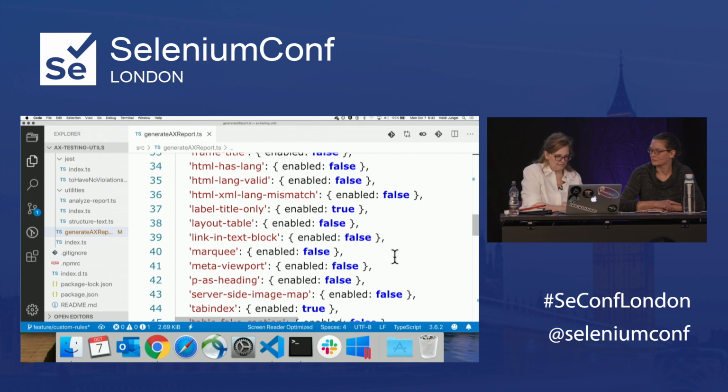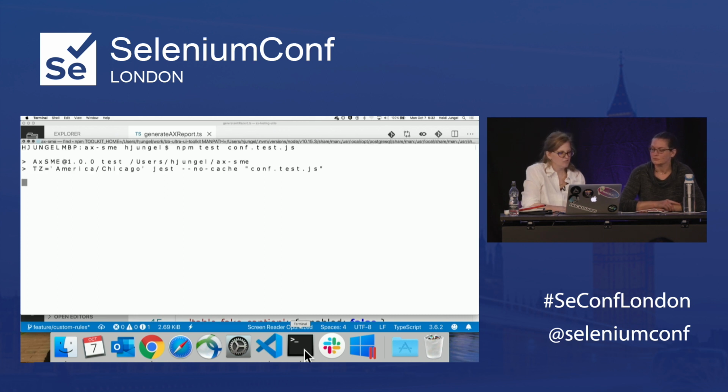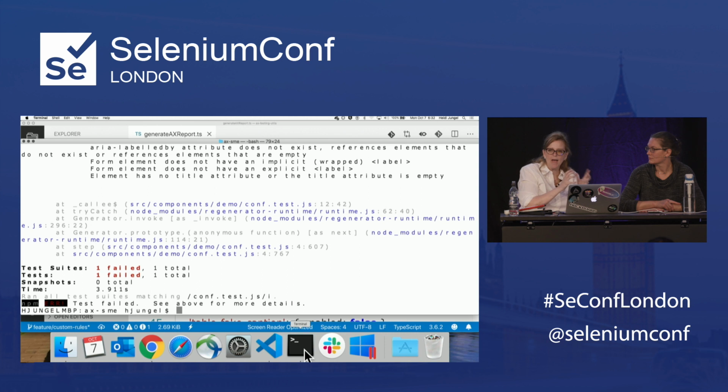So I'm going to do things a little bit backward. I'm actually going to run a test. So I'm going to run a test that's going to map it against that project. So I'm going to run npm conf test conf.test.js. And so what it's doing is checking that generate AX report, it's checking its standards, it's checking the rules, and it's wrapping it sort of in a nice little package.